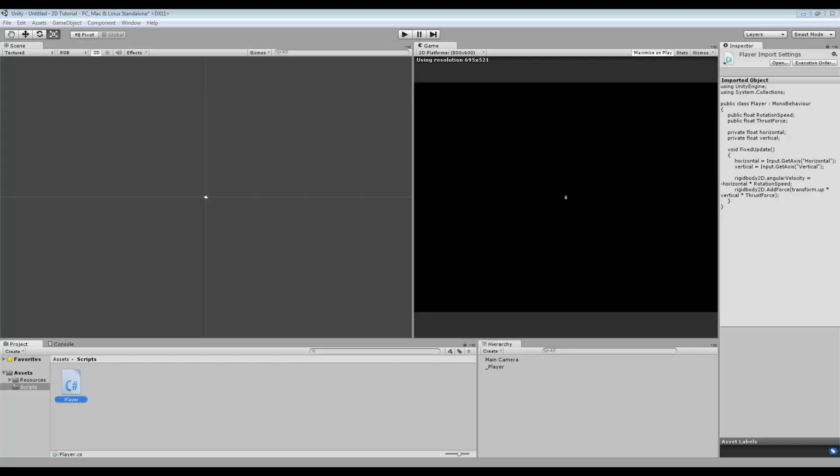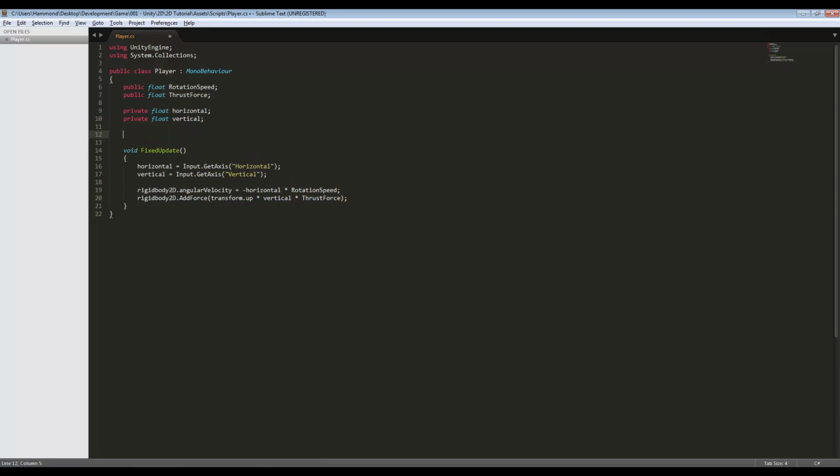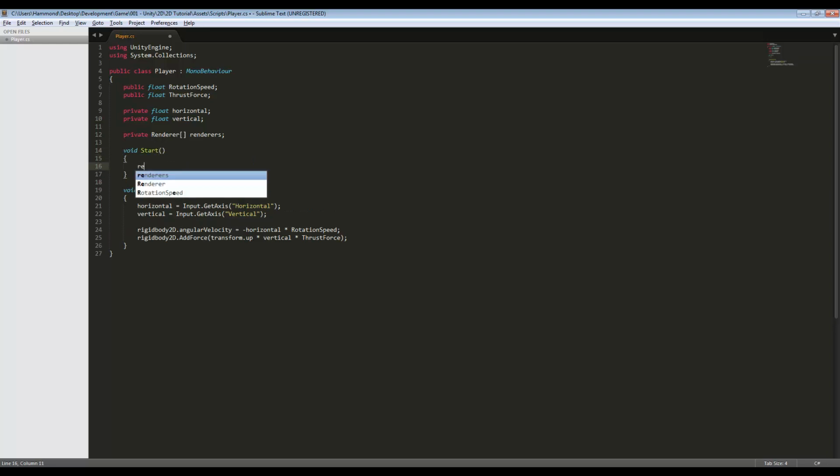So what we're going to do is open up the player script. There's an easy way to check if our spaceship is off screen, and that's with the renderer. So we're going to go ahead and create a private variable here, and it's going to be our render. It's going to be an array of them, so we'll call it renders. And then we'll go ahead and throw Start back in here. That way we can set renders. We're going to say GetComponentsInChildren. So this will get all of the renders.